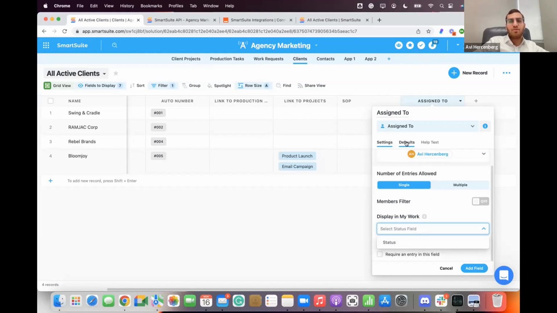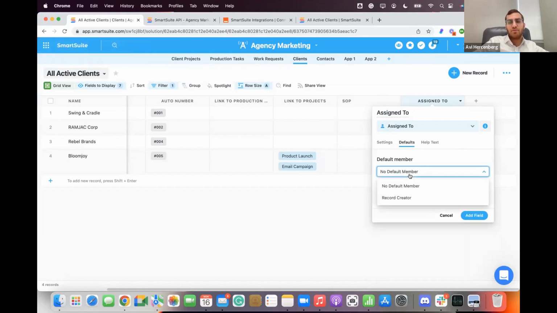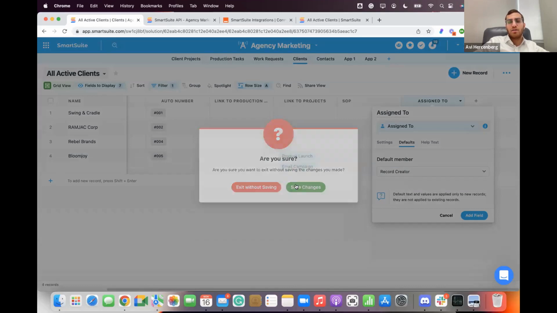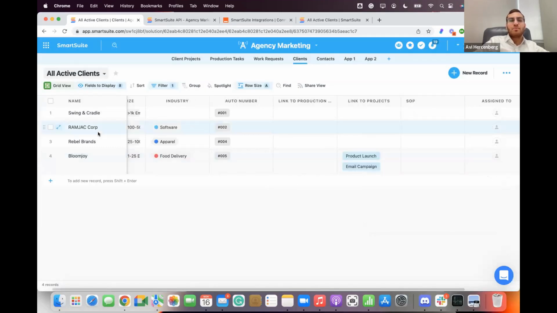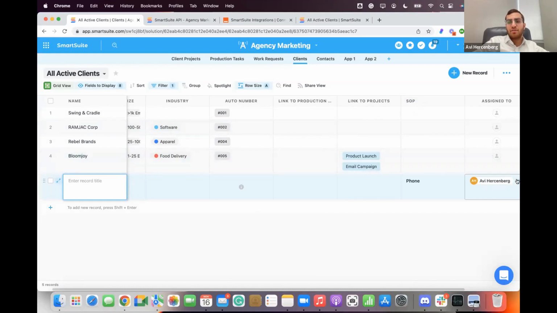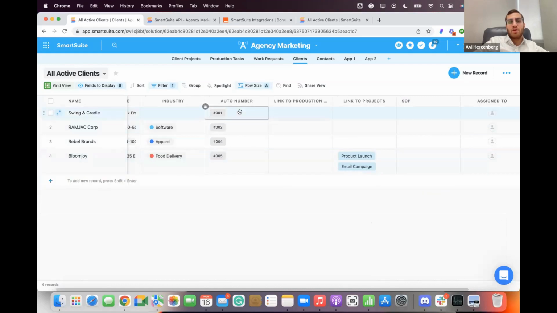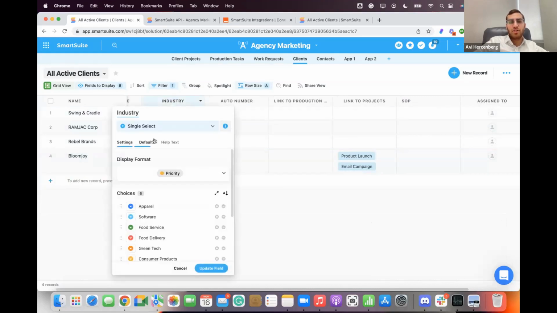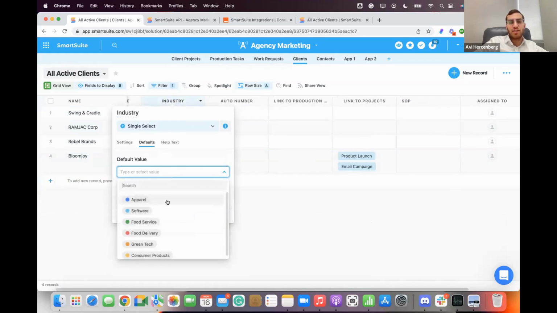We have default values on many different custom fields. For example, record creator can be the default. So anytime I create a record here, let's just add this. Anytime I create a record, by default, I'm going to be the assignee unless I remove it, because that's how I set up the default. We have defaults on many other custom fields, such as single select, multi-select, and so on.